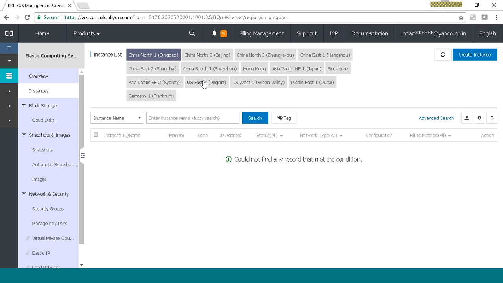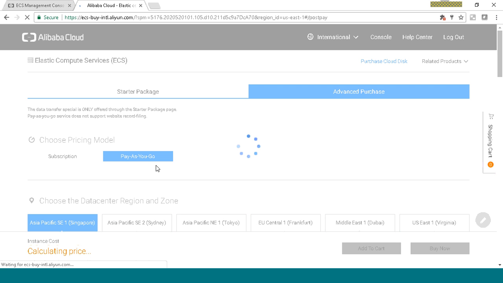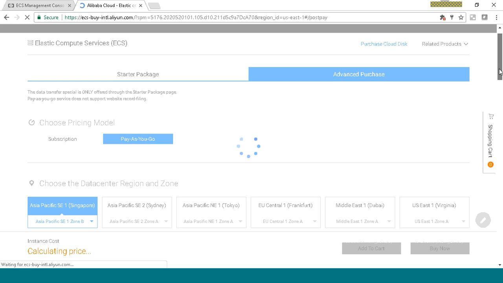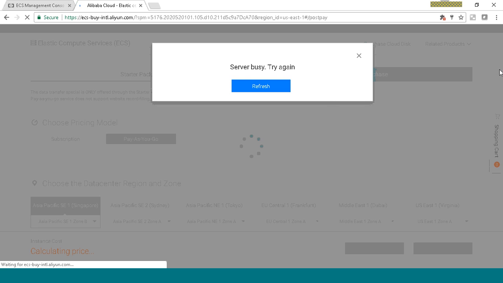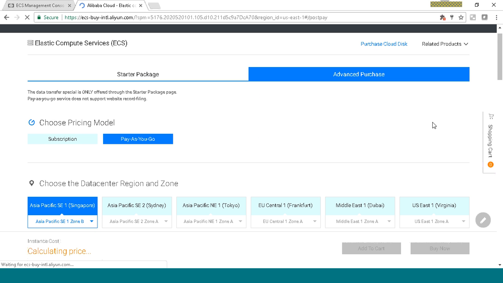I'll go ahead and select the US East Virginia region, and click create instance. I'll choose the basic pay-as-you-go model. We'll discuss in a different video what the different models, subscription and pay-as-you-go, are. Oops, there seems to be some issue with my internet connection.